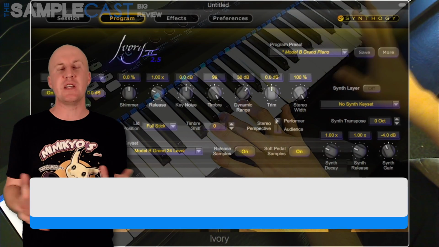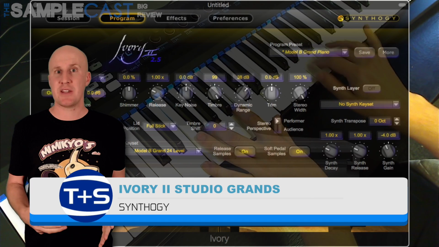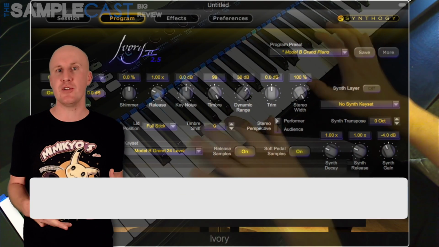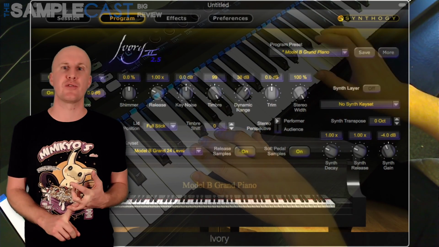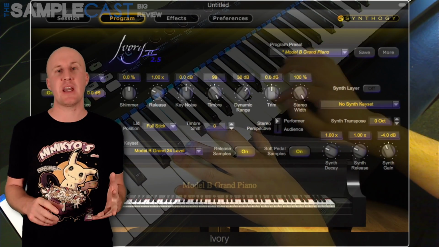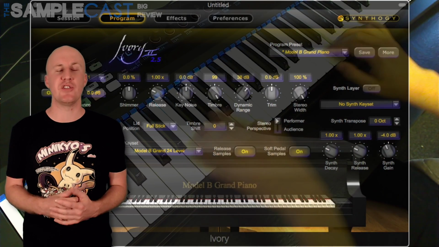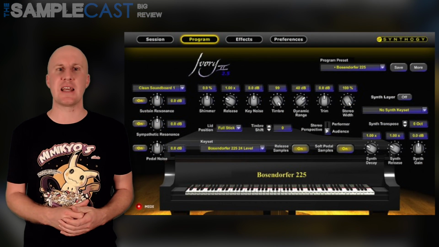This week's big review is Ivory II Studio Grands from Synthogy. This is a brand new piano collection from them and extends their piano range by adding 2 new models. You've got here a Steinway Model B Grand and a Bosendorfer 225 Grand piano. It's also the first set of pianos from them to ship with Synthogy's new 2.5 Ivory engine. I'll be coming onto that a little bit more later.